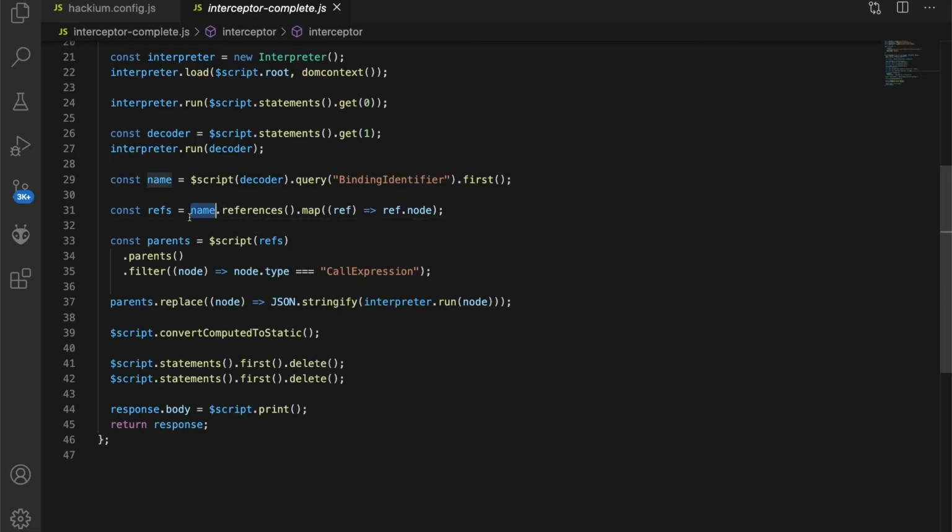Next up, we want to get all the references to that name. So that binding identifier is called throughout the script. We want to get all the references, the places where it's called, so that we can do stuff with it. And we're going to map those references and grab the node of that reference. So a reference is an object that has a node property in it, which is an AST node, an accessibility property, which tells you whether or not the reference is being read to, written to, or is read-write.